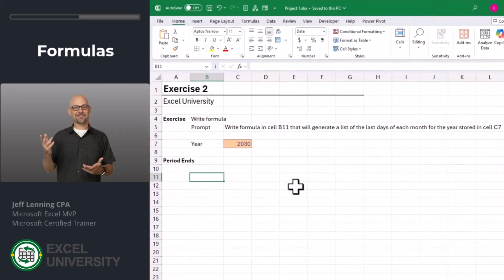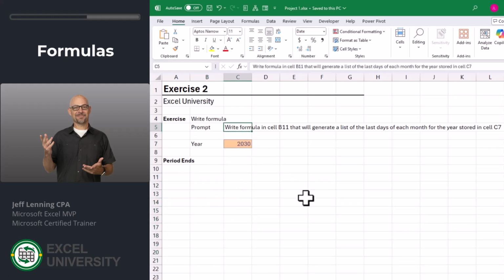Exercise 2. Now we want to get help writing a formula. So our objective is we want to allow the user to enter any year they want, and then we want a formula that will create the last day of the month for every month in that year.